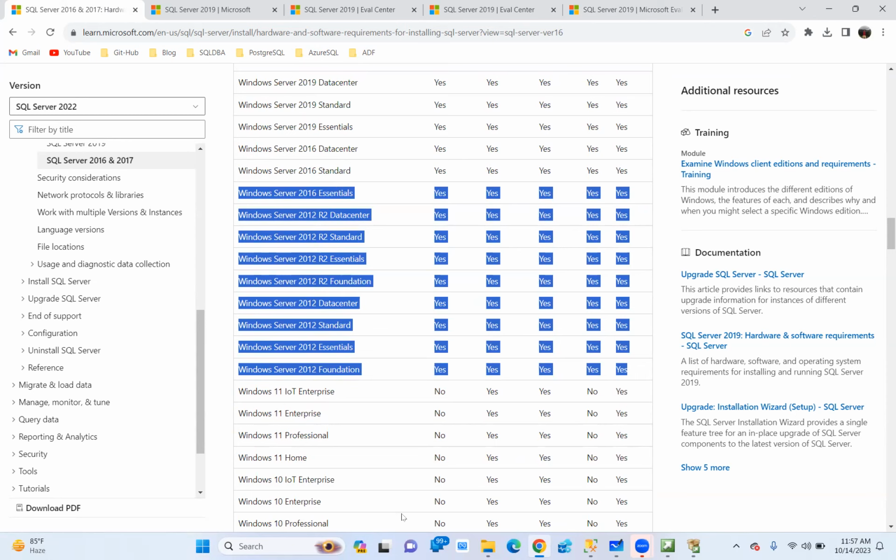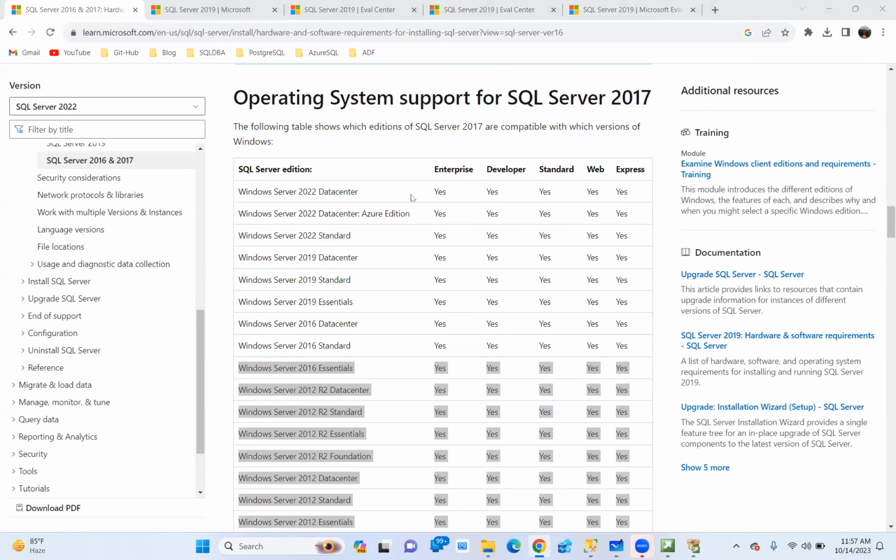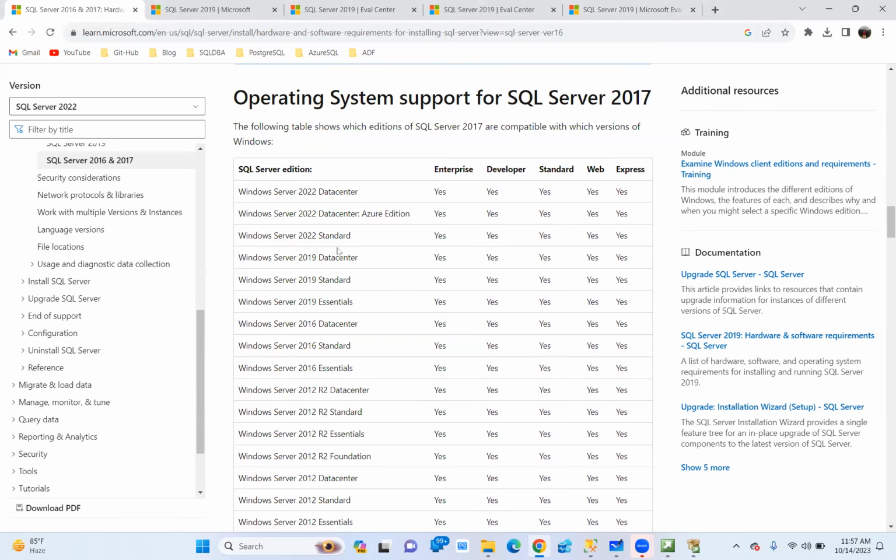Okay, everyone? Which one is mostly used? Essentials, Standard or Datacenter, sir. They will go for Standard or Datacenter. So what is the difference, sir? I don't know, sir. I'm not on the Windows side. I don't look into that stuff.